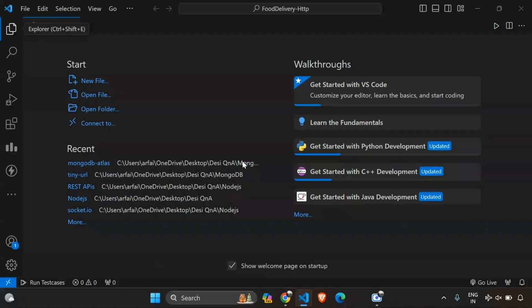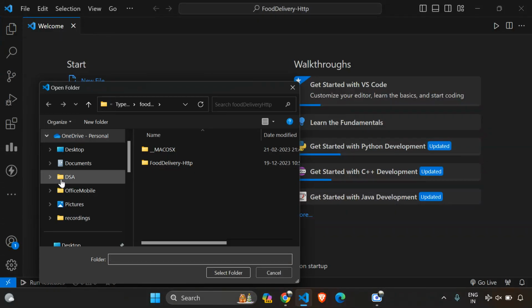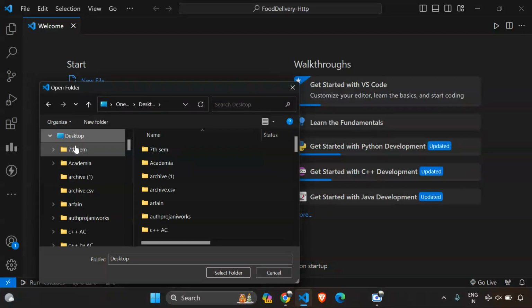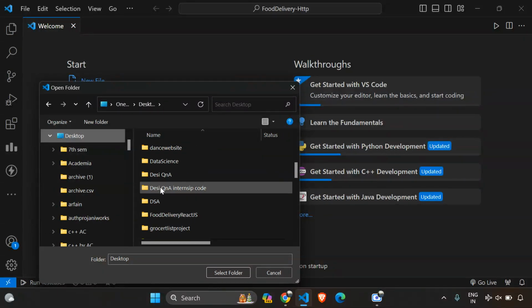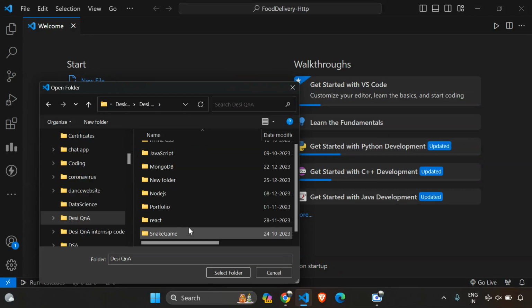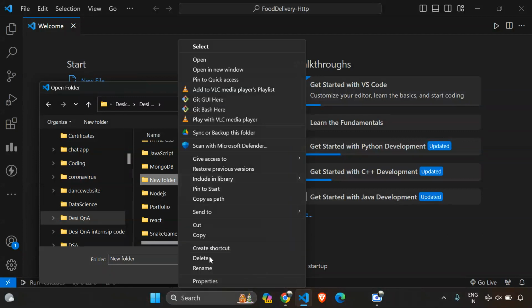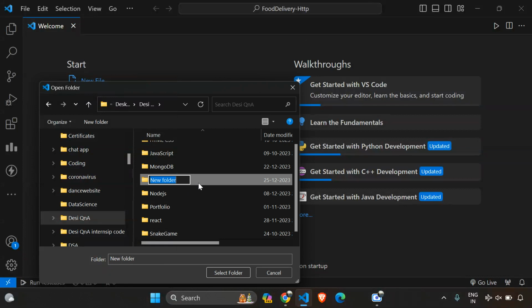Okay, so to begin with, let's create a folder first. I will create the folder inside my desktop. I have a folder here, and I will just rename this particular folder. Let me call this one food app.